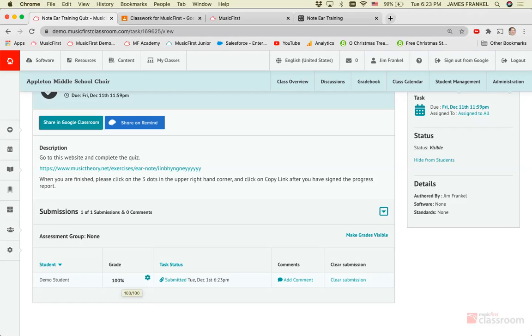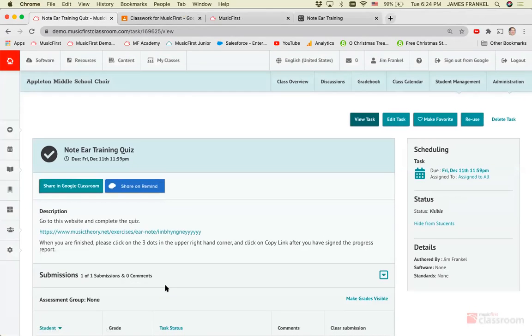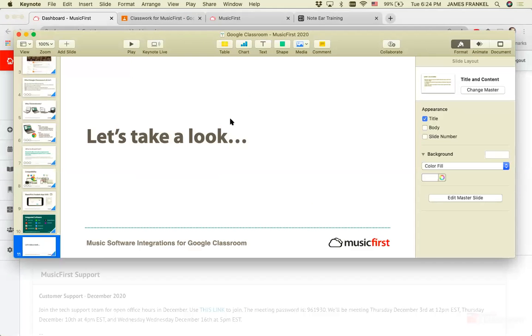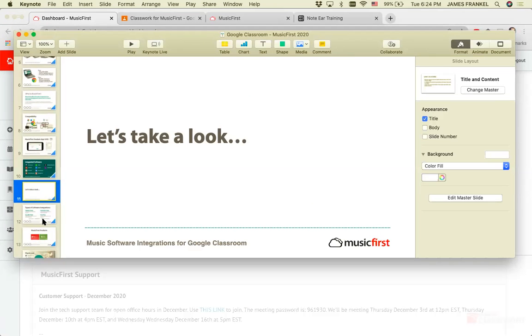And by the way, Flipgrid, you can embed a Flipgrid that you create. You can embed it directly into a task. Really pretty simple to do. So with that, you'll see that all of this software is available. All of the software that is available through the MusicFirst Classroom can then be integrated into your Google Classroom using MusicFirst as kind of the bridge between the two platforms, if you will. So I'll bring up my little PowerPoint presentation, go to this slide right here.